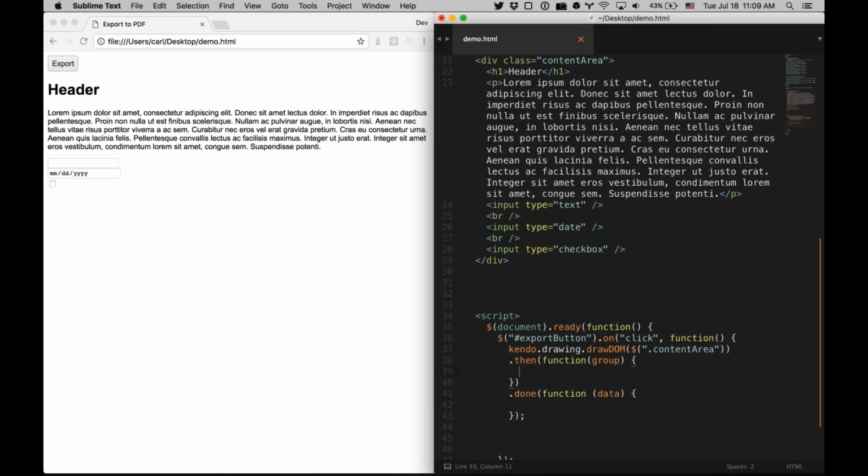Now let's go ahead and actually export PDF. So the way this works is we will return an object here that is of Kendo drawing, if I can spell drawing, there we go, that export PDF. So this is, again, the actual exporting of the PDF that's happening here. And then we'll pass in the group, so the group of HTML elements that we're dealing with.